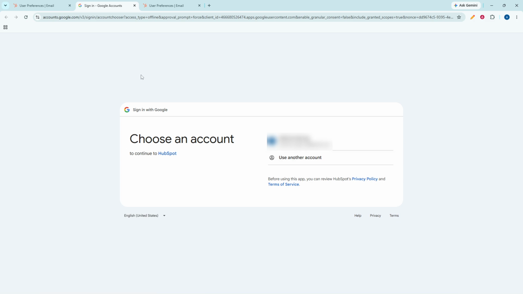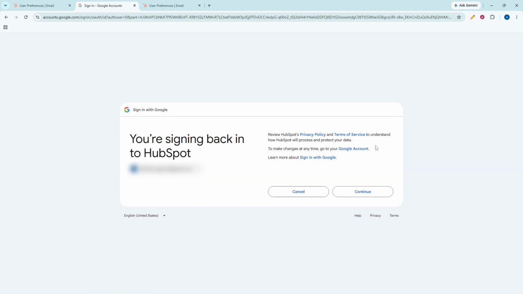Now select the Google account you want to connect. If you have more than one account signed in, make sure you choose the correct one, especially if you use separate inboxes for work and personal email. After selecting the account, confirm the sign-in to HubSpot, then click Continue again.